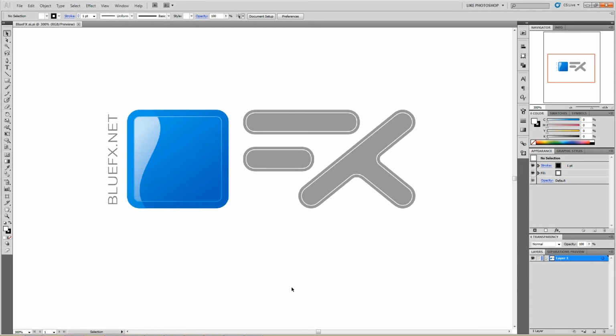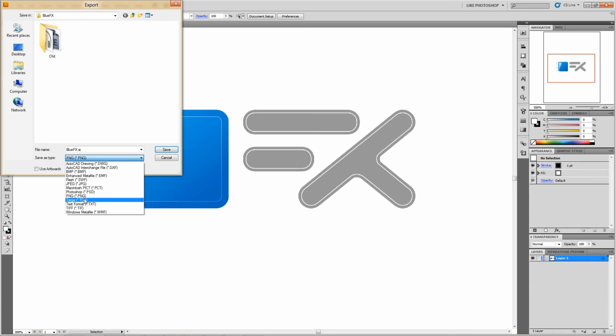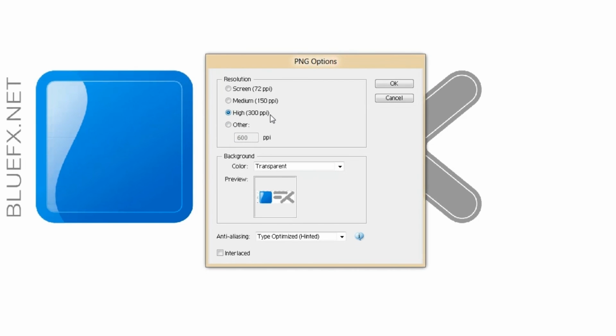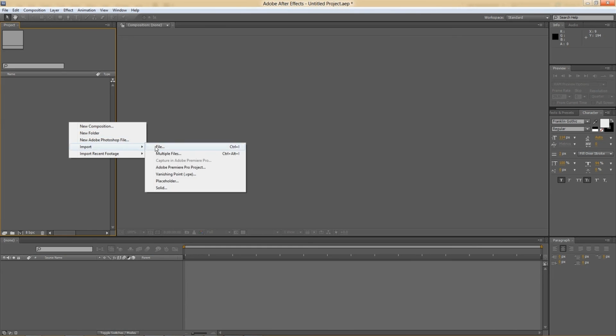Another way to scale up your logo without losing quality is by using Adobe Illustrator. Just open up the file and go to File, Export, and select PNG. The higher the resolution, the bigger the output file will be, but generally 300 ppi is enough. Also, don't forget to set the background color to transparent. So, let's take a look at our PNG logo.